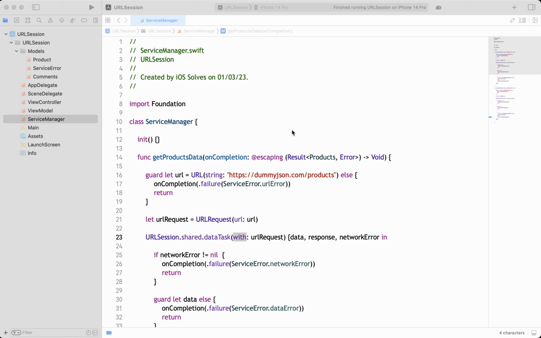Hello everyone. In this video, let's see what is a generic network layer. That means how to write a generic network layer and why we have to go for it. What is the problem and what is the solution for a network layer? Let's discuss the problem first, and then we will discuss the solution for it.